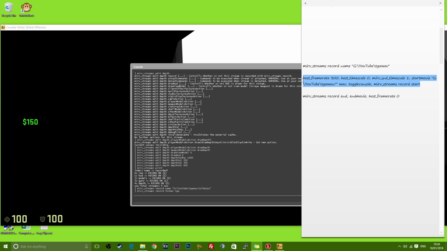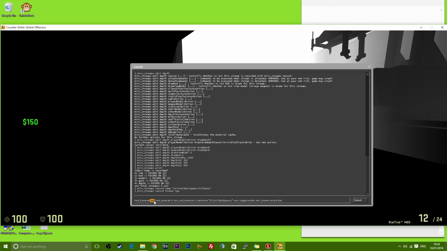So these are the commands I used to record. I'll put all these in the description of the video for you to use. host_framerate 300, host_timescale 0, mirv_snd_timescale 1. This syncs the audio, so you can record the audio as well. And here is the audio we're going to record. We'll call that cold ZZZZ as well. And that is a WAV file, so it's just the audio. Then we're going to toggle the console to turn it off, and mirv_streams record start to start recording.